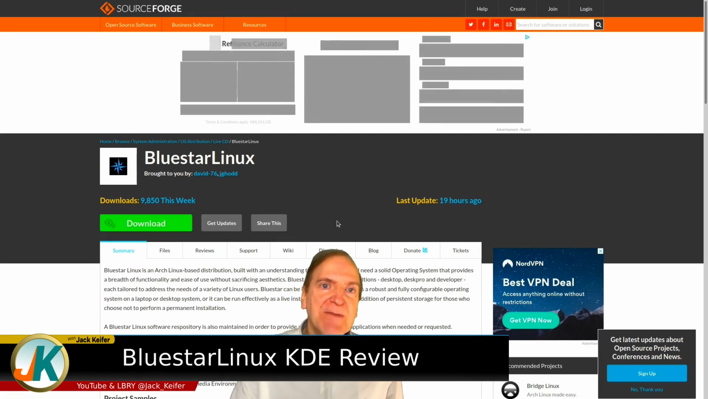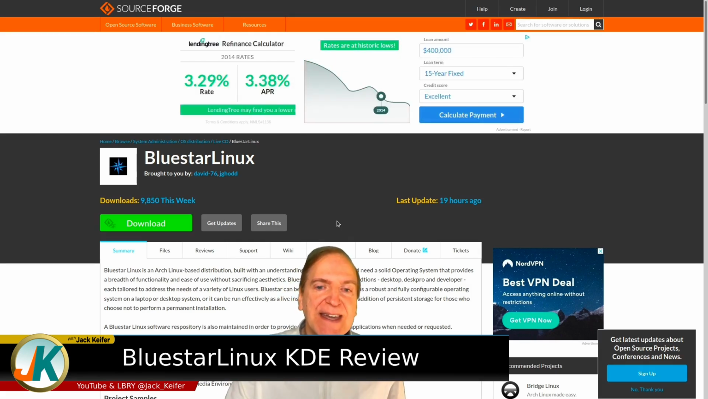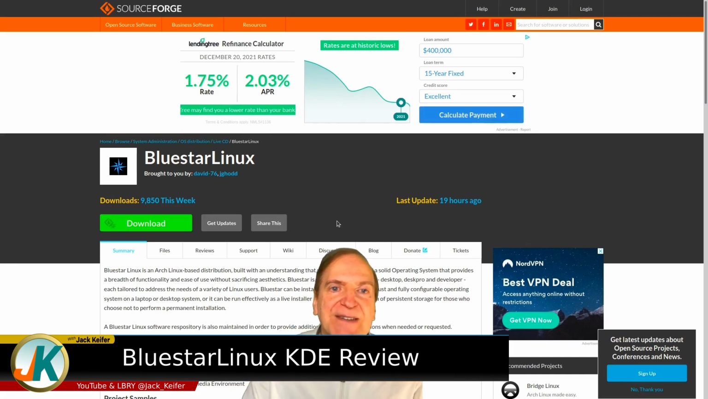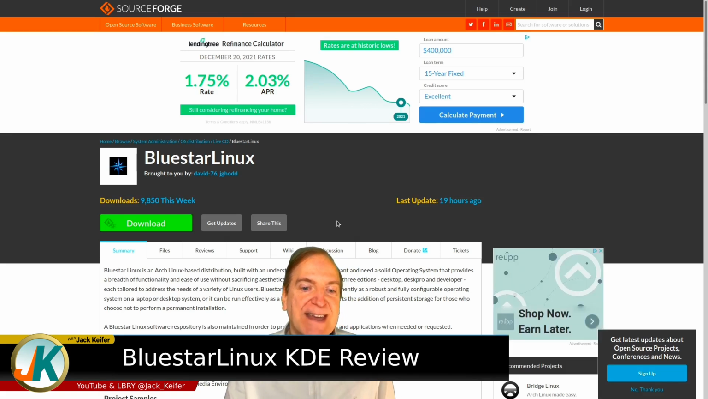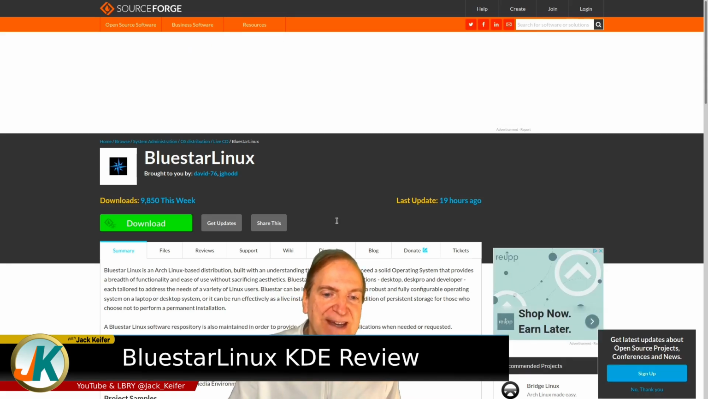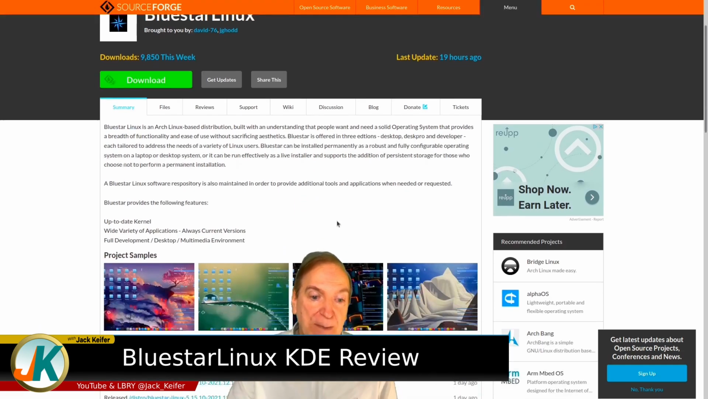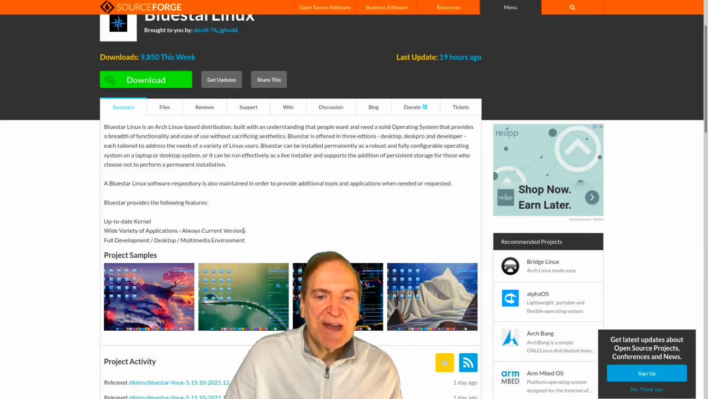Bluestar Linux is an Arch-based distribution, and it is running KDE using Latte dock, and I believe also the standard KDE panel. So we have one on the bottom and one on the top. One of the goals of Bluestar Linux is to have a solid OS that provides a breadth of functionality with the ease of use without sacrificing aesthetics. And it does look really aesthetically pleasing from what I'm seeing here in the pictures. And here's a few samples, some screenshots, and it looks kind of cool.